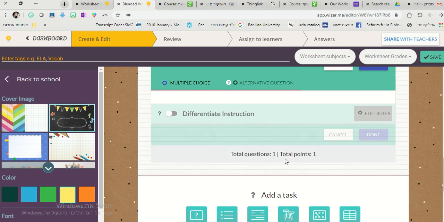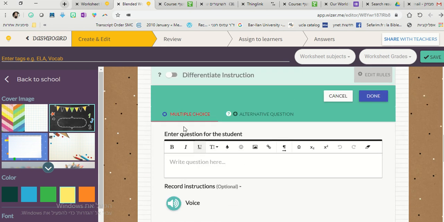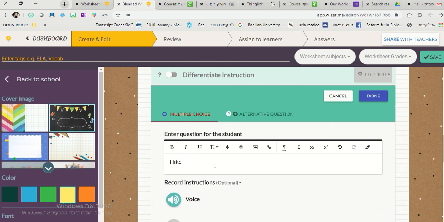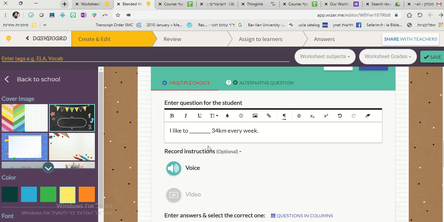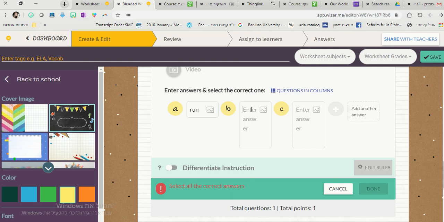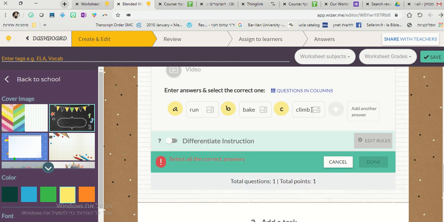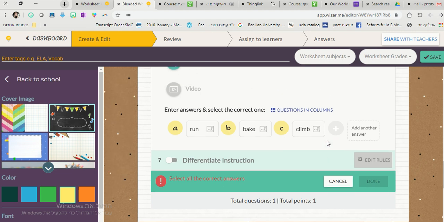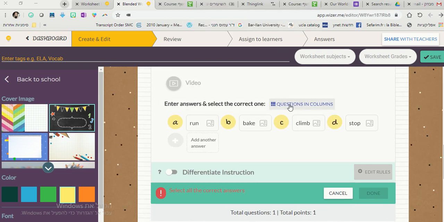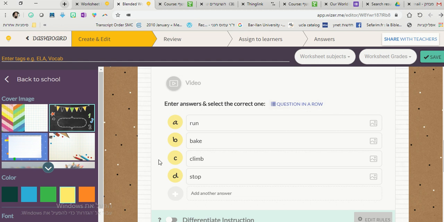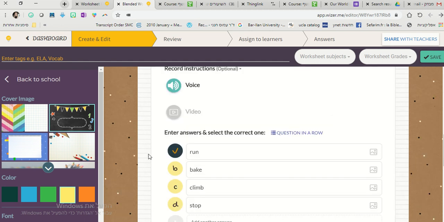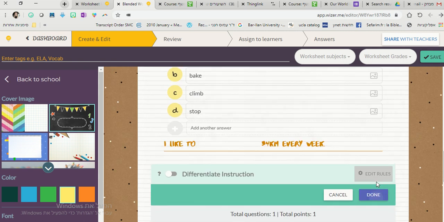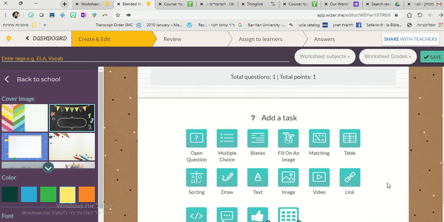For example, if you want to add multiple choice, you just add your question here, add question for a student. Okay, and then you can add 4 different answers. Run, bake, climb, and that's it. You can also show in columns or in a row. I like the column, and then you want to choose the correct answer. Run, this is the correct answer, and then done. And it's done. Then you have this question in your worksheet.